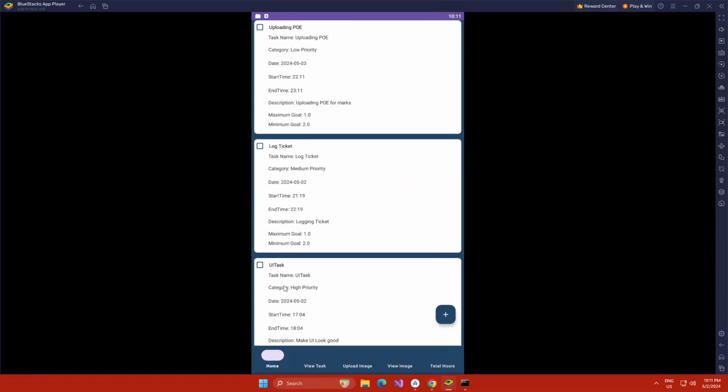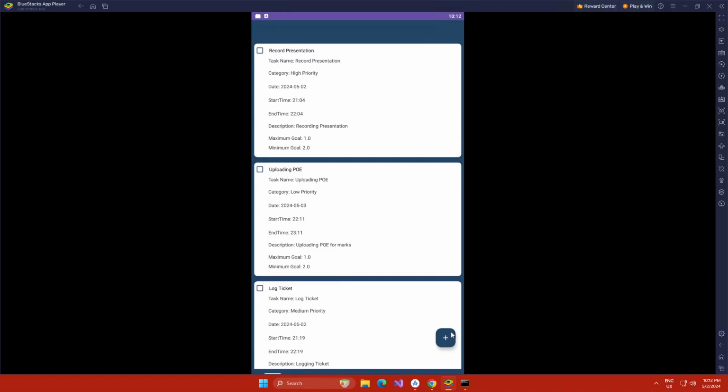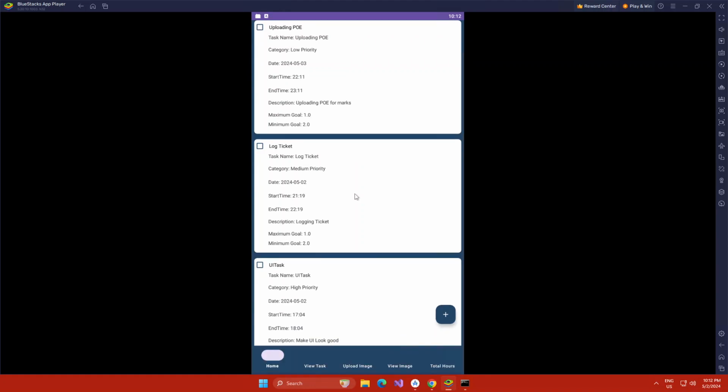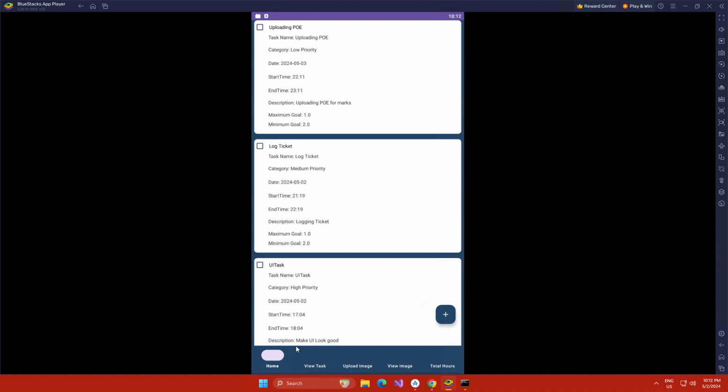Yeah, and basically, once you've created your categories and your entries, it is then displayed in the home page for you, so you can always see it. You don't have to navigate through it as well. So yeah, that's the creating categories and entries feature. And if you come down here to a navigation drawer bottom here, we can either view task, upload image, view image, or go to total hours to display for a specific time period.